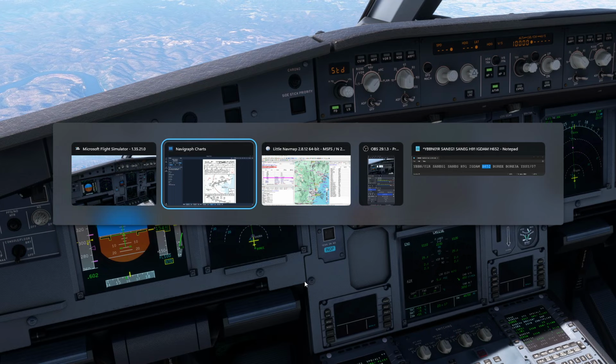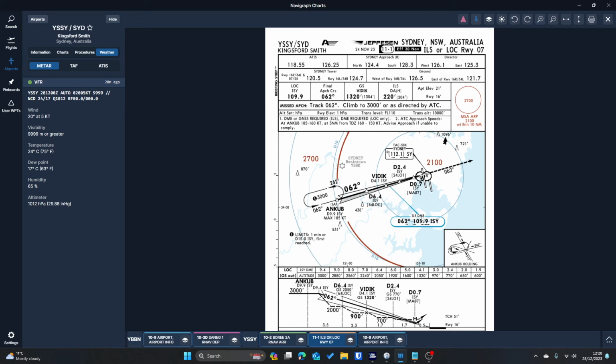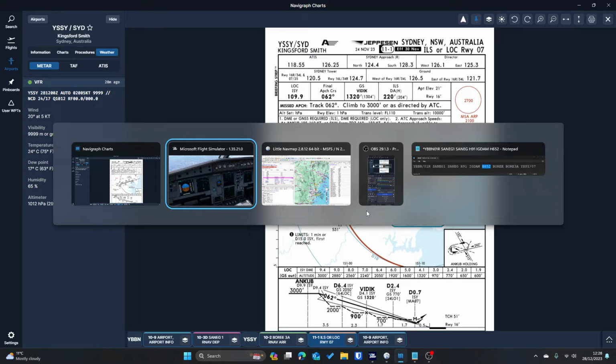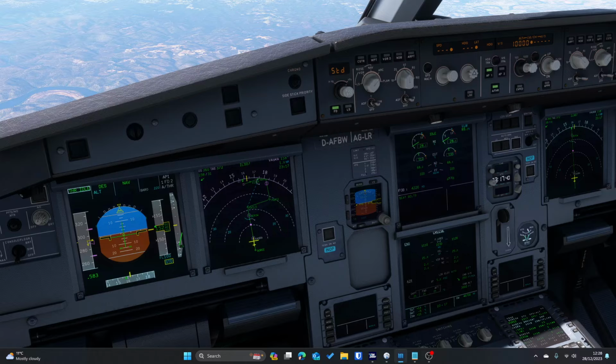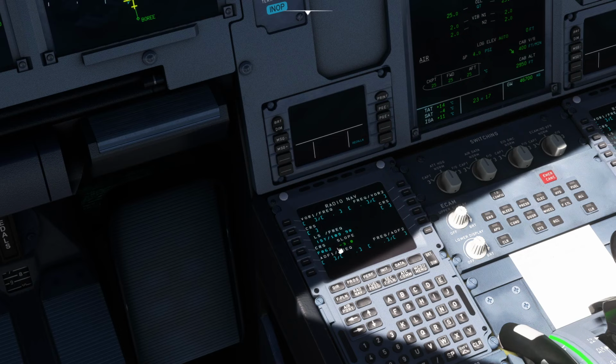Something else to double check while we're just descending in is go and have a look at this. So we've got 109.9, 62 degrees for the ILS at Sydney. If we go and have a look in the aeroplane, let's go and have a look at the radio page. So 109.9, 62 degrees, 3 degree glide slope. Looks good, doesn't it? So come back out of there.